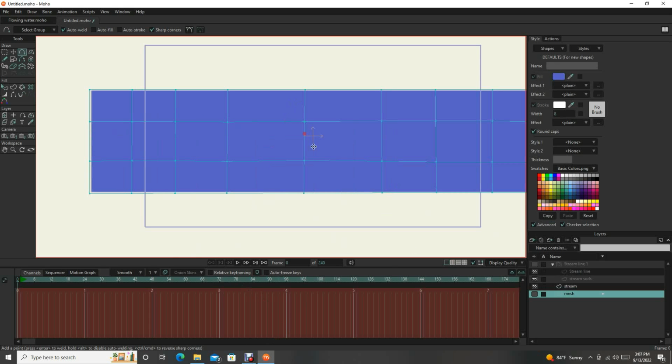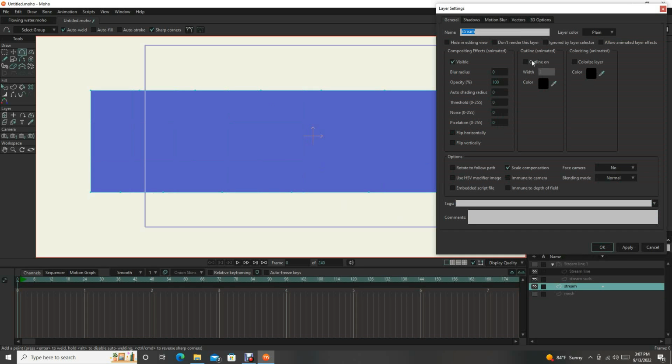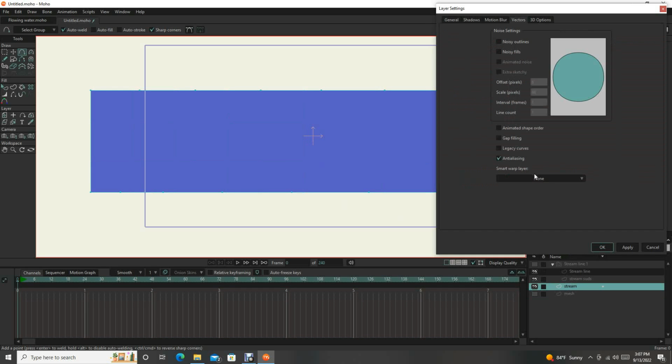So now I can animate this quad mesh. The only thing is I have to attach the other objects to it. So the stream and then the streamlines and the suds, which is awesome because you can totally do it. If you go to stream, double click your stream, go to vectors, and then down by smart warp layer, hit the drop down box, and then you can find your layer that you want to attach it to. So there's the mesh.